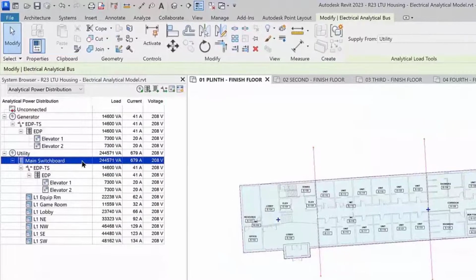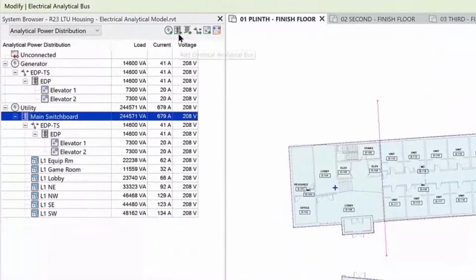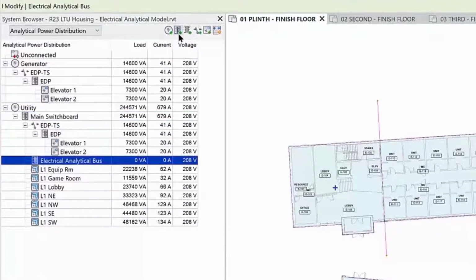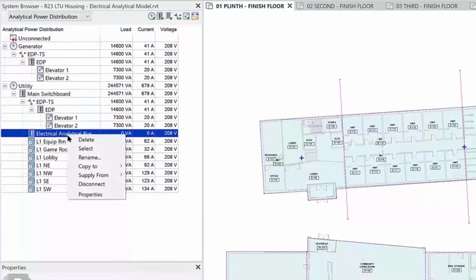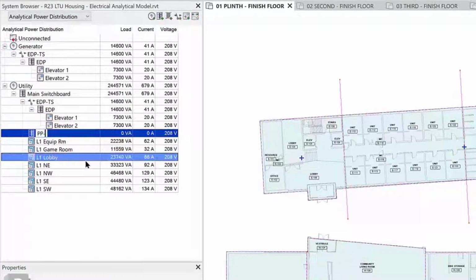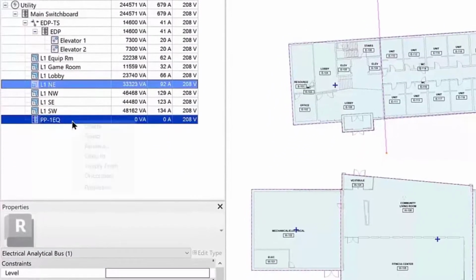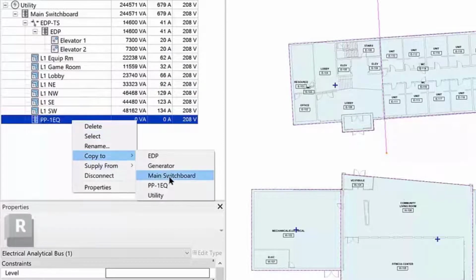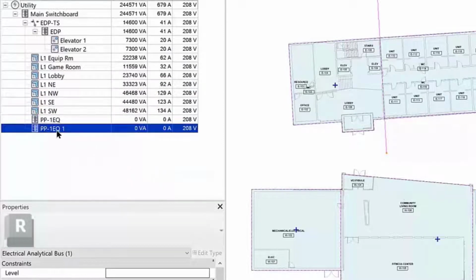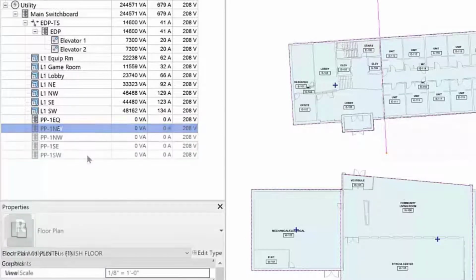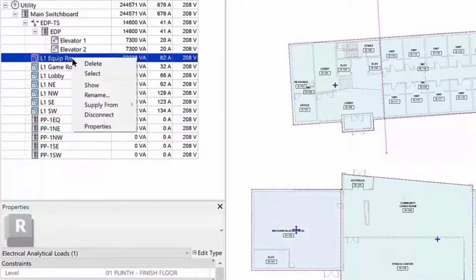Revit Electrical Analysis offers convenient tools to help you develop your design. After you add an electrical analytical bus, you can quickly copy it using the dedicated shortcut menu. Copying a bus helps you keep the new buses organized in the system hierarchy and adopts the existing nomenclature and settings. In this example, the buses are placed under the main switchboard.